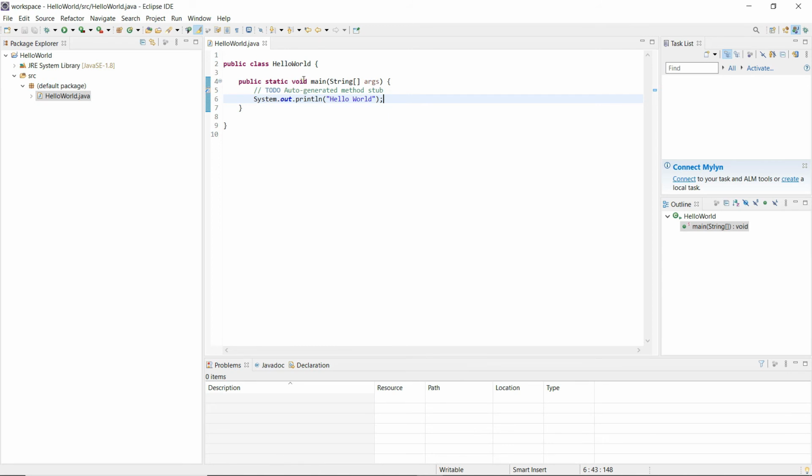Let's say we made a mistake while writing some line of code. Instead of System, if we have given some incorrect name, immediately it shows an error: System cannot be resolved, so that the developer can check the errors and correct them as he is writing the code. Now let's see how we can compile this code and execute it without leaving the IDE.